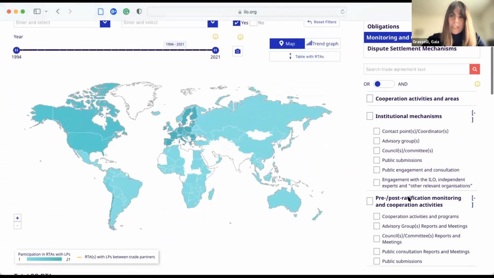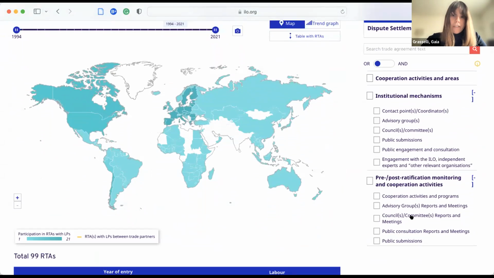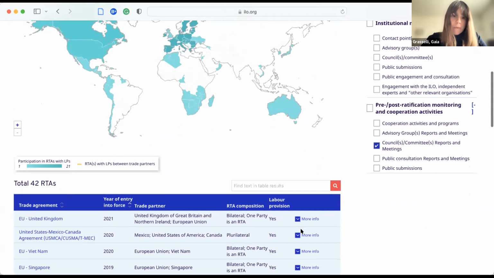Another piece of information academics and policymakers might be interested in is how many times committees with social partners in civil society have met under an RTA that establishes them, and perhaps also obtaining the relevant documents without spending too much time digging for them. Is this possible with the hub? Sure it is. We click down here on councils, committees, reports, and meetings. And we find 42 RTAs.